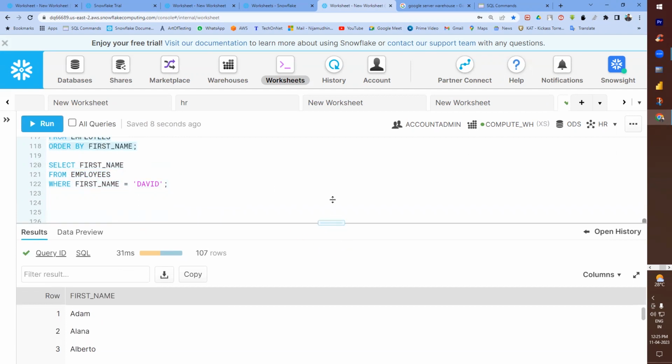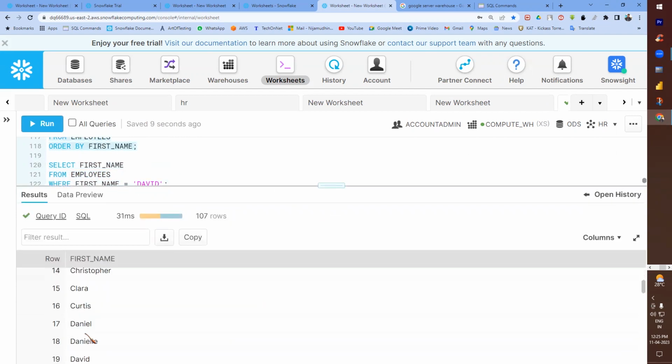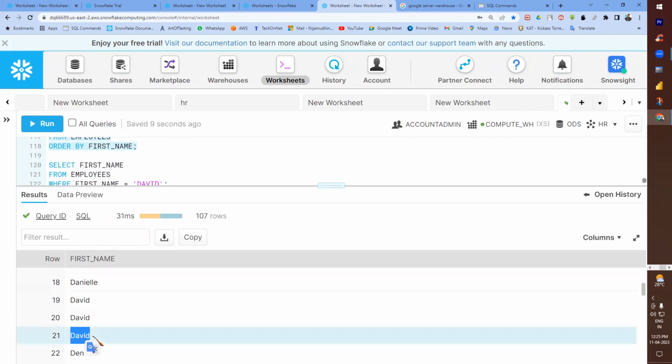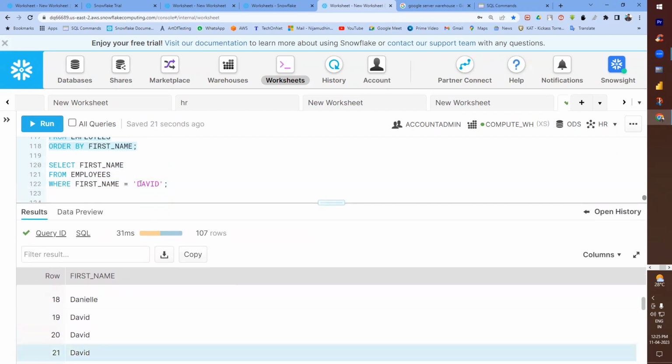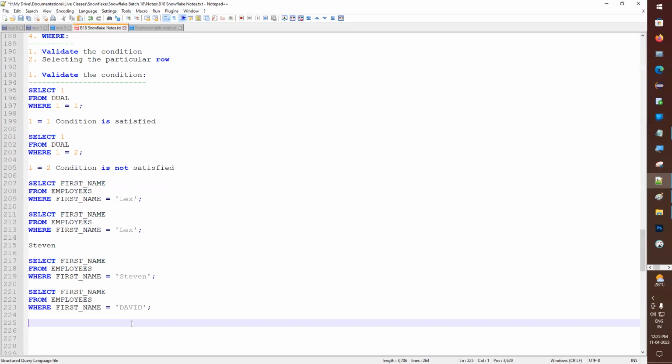The name here is in camel case: only the first letter is capital and all the other letters are small. But what I did here is all capital. So now we have got confused. So then, is Snowflake case sensitive?